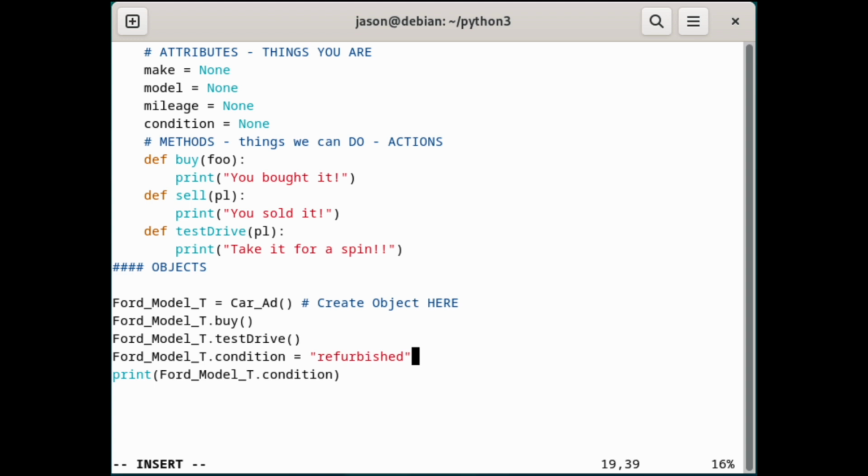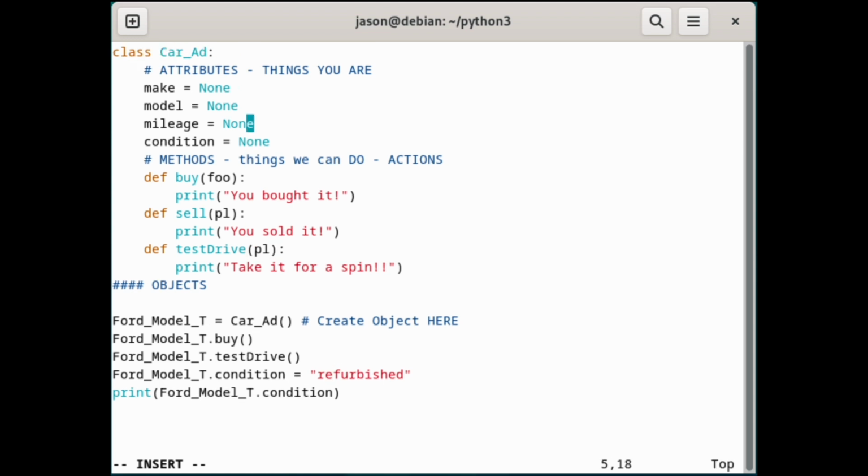So the word refurbished would be common, and that's going to be in quotes right here because it's a string. But if you take a look at this condition right here, we didn't actually have to give it a type str, or usually the S for string is capitalized. In Java and maybe in other languages, you actually have to specify the type before you can even use it as a variable. So that's just one example of why Python is so unique.